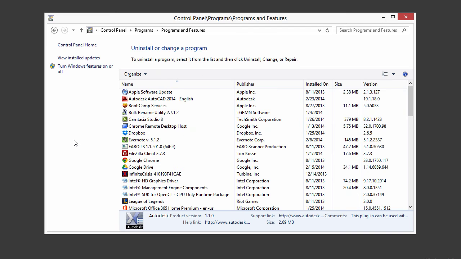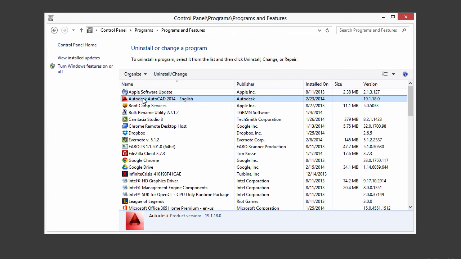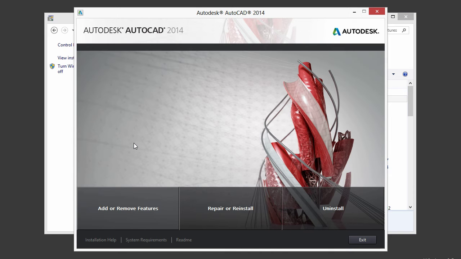Once you've uninstalled all of your other Autodesk peripherals, you can uninstall the main product. All I have left now is the Autodesk AutoCAD 2014 English installation. Now you have a couple of options, uninstall and change. Here we have three options: add or remove features, repair or reinstall, or uninstall. You can come here and start this process if you're having issues with your Autodesk product.